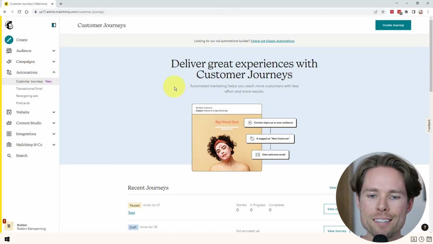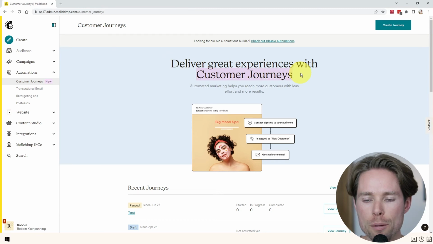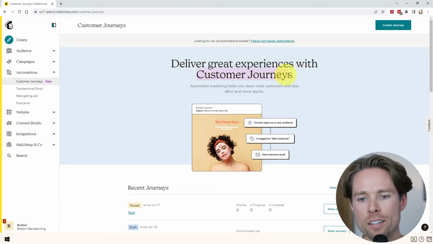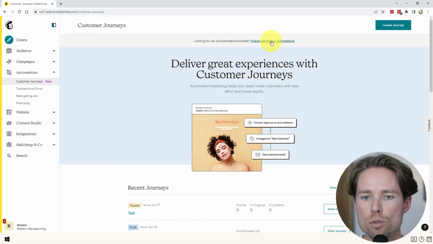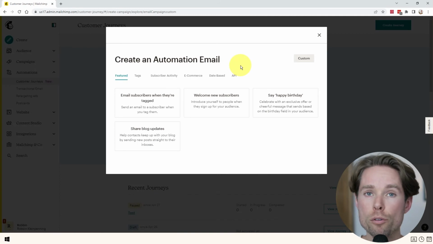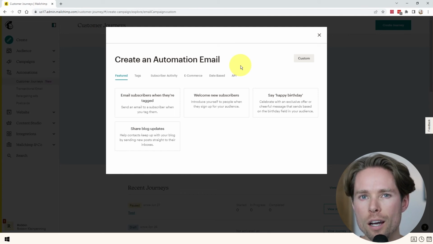So what you now see is the customer journeys. The customer journeys is basically another name for automation, so automated emails. But the thing is, the customer journey is only available in the paid plan. So if you're on a free plan and still want to use an automation, you need to switch to the classic automations over here. So I'm going to click on this. And as I said before, if you're looking for a tutorial on how to use the customer journeys, please check out the link below for the video on that.